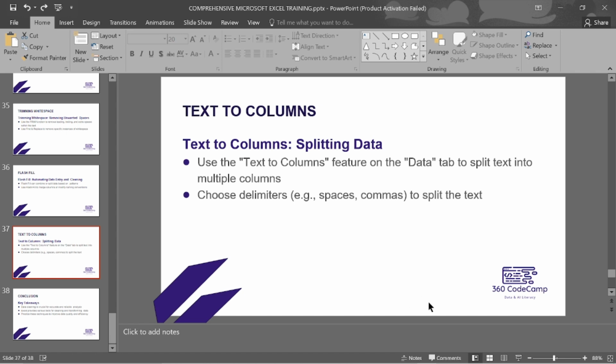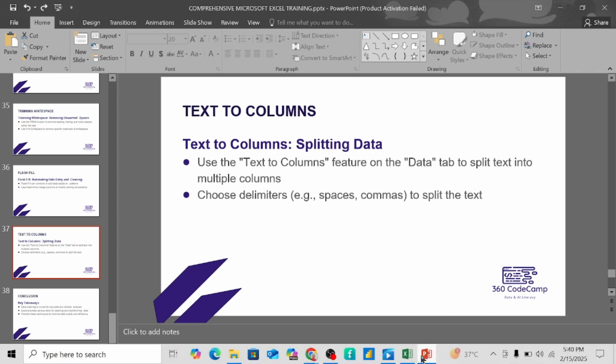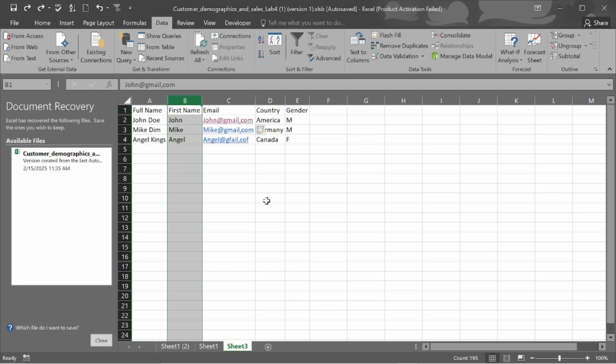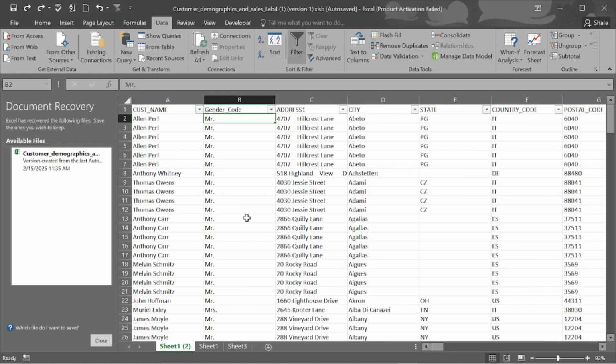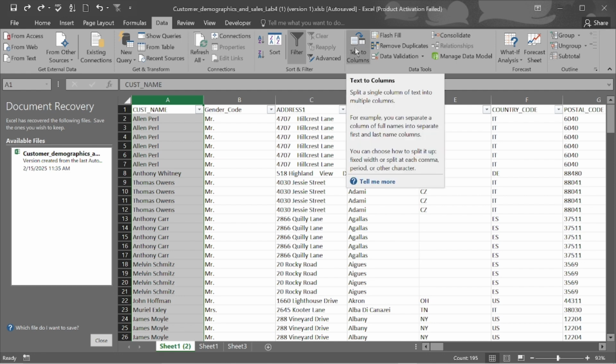Let's demonstrate this. So to do this, I'll go to the column I want to split. For instance, I want to split this particular column now. Okay, so I will go to the data tab. I'm already in the data tab. Then on the data tab, you look for text to columns. Understand? You can find it here in the data tools.